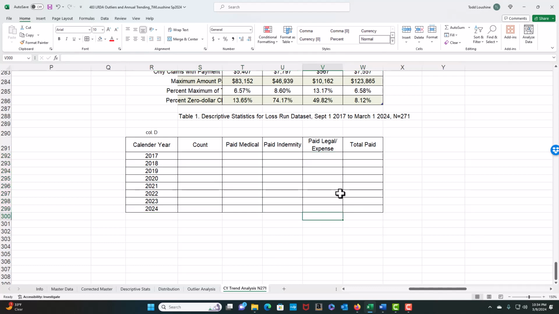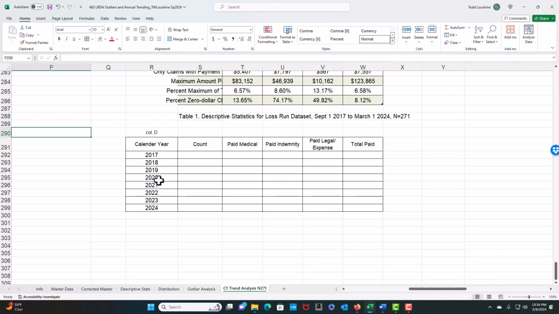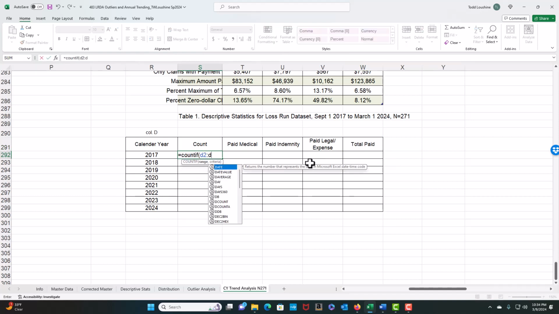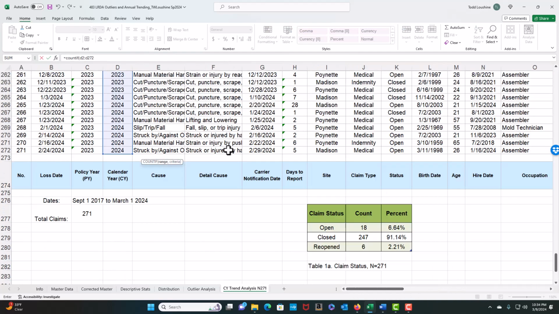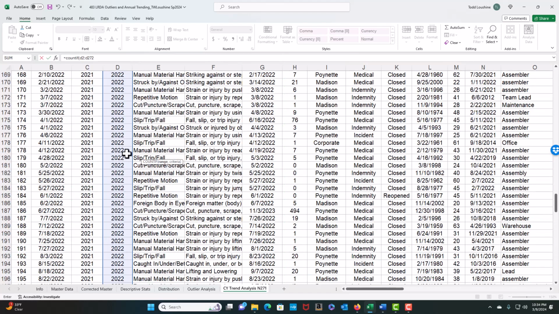And zoom this in. That seems too big. I'm just going to bring it down a little. All right, so we're really only focused on count and total paid, but we'll calculate everything else. So first things first, we want to do equals COUNTIF, and this is in column D, so D2 to D272. And let's see if we got the right column. Calendar year. See, it's all covered.